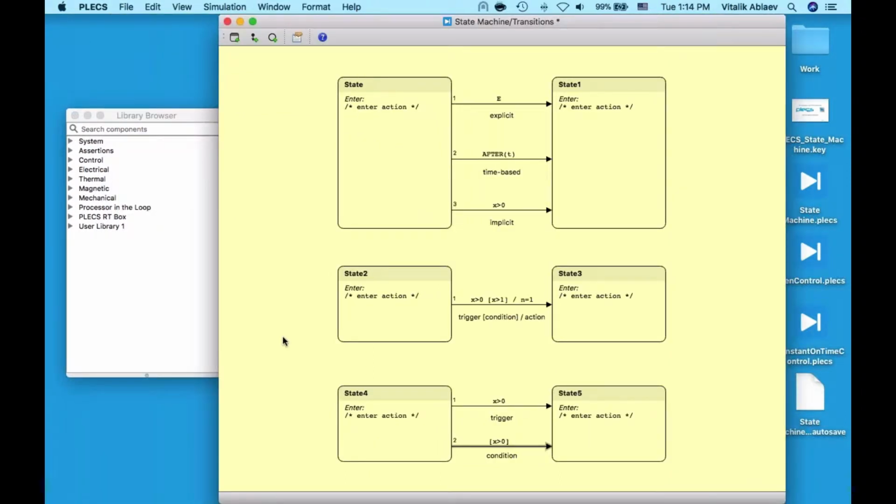Something that's also possible here, for those of you who are used to Plecs, are the annotations, which can be entered by double-clicking anywhere in the schematic and then entering some sort of text that stays there afterwards.